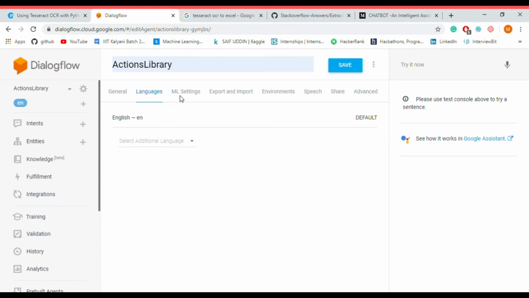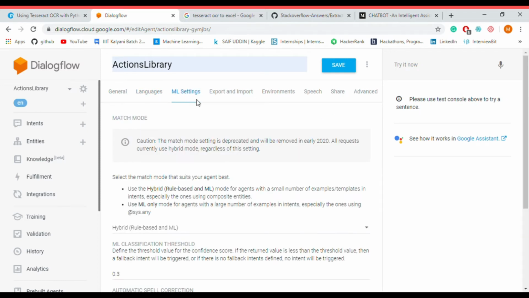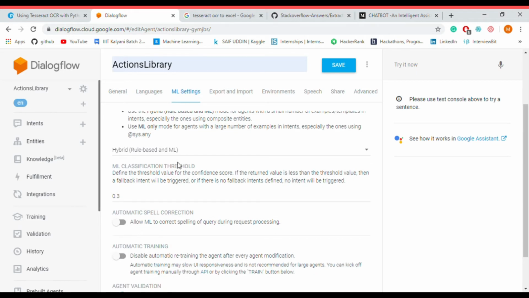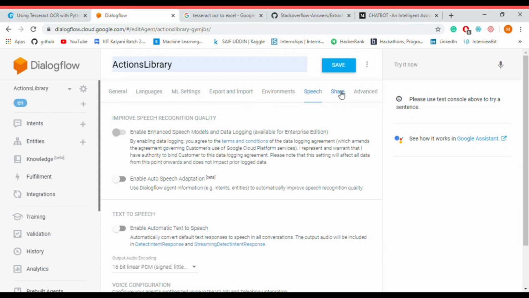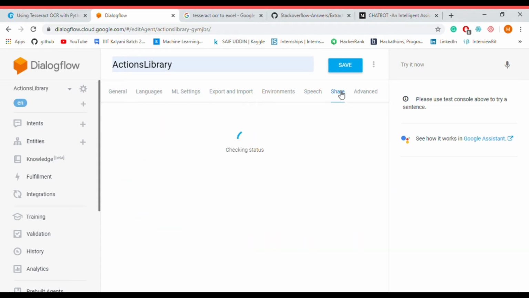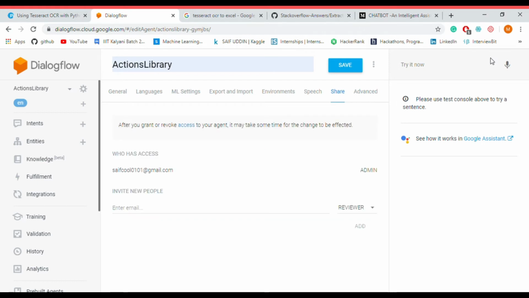Next it indicates the ML setting. The ML setting indicates the threshold value of intent. Below this threshold value it uses the fallback intent. We will discuss it in later videos. Import and export settings help to take a backup of your bot, or bring a previously built bot into action mode. Share settings help to share the bot with multiple persons or multiple developers, so multiple developers can develop a bot at a time. There are a lot more things in the settings, but I think that is sufficient.